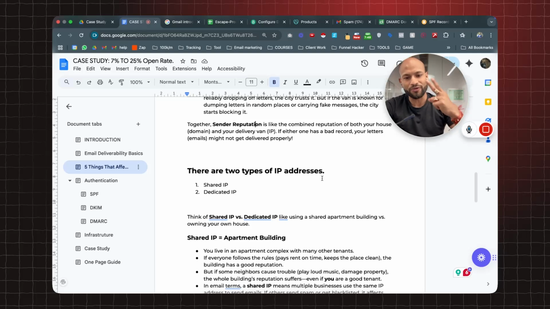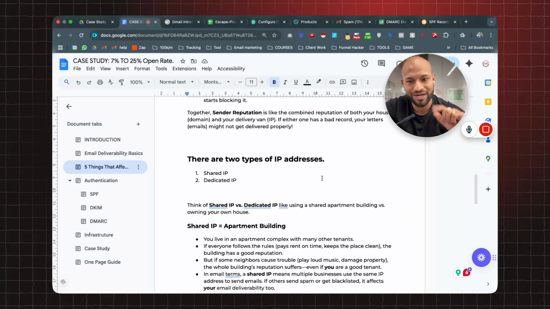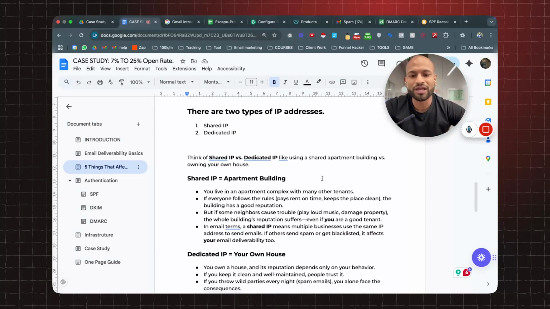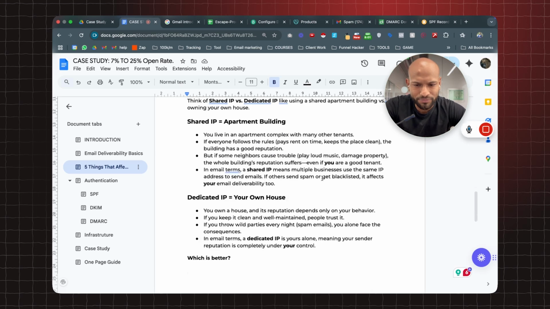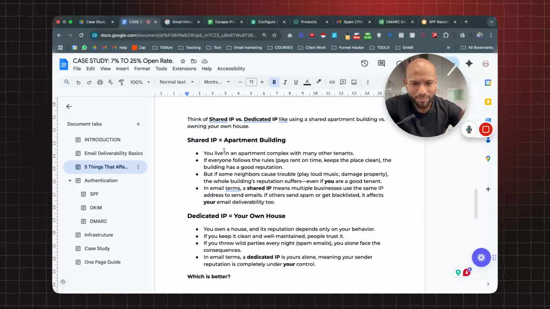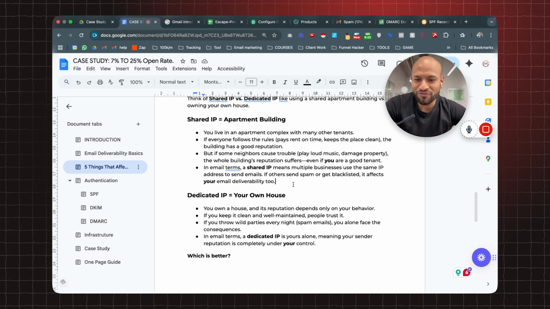There are two types of IP reputation here. The first is shared IP and the second is dedicated IP. Think of shared IP versus dedicated IP like a shared apartment building versus owning your own house. So what is shared IP? It's an apartment building. You live in an apartment with many other tenants, a lot of people are there. If everyone follows the rules, then it's good. But imagine if some neighbors are causing trouble, playing loud music, damaging property, the whole building's reputation is on the line, right? In email terms, it is the same thing.